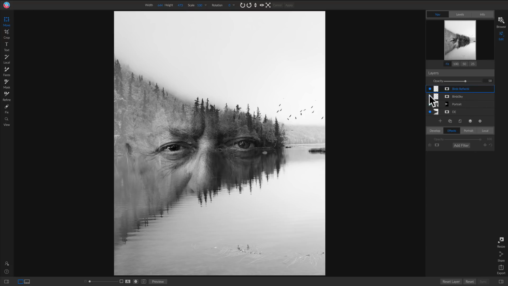Now I can hit V on my keyboard and grab my move tool. Now I can head up here, and if I want to flip it to make it look more natural in the water, I can just hit flip vertically. Now I'll drag this down and position it so it looks real. Flip it that way. So maybe about in there.